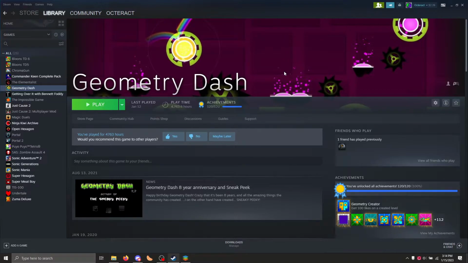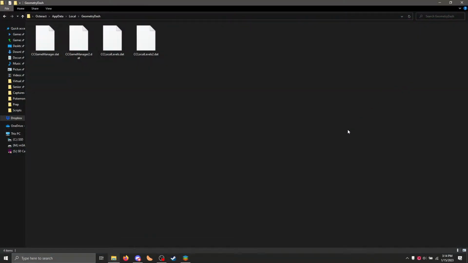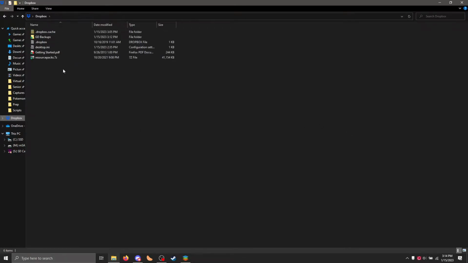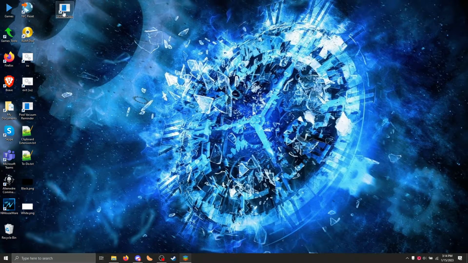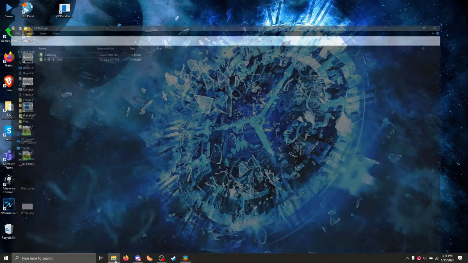First, as you can see, Geometry Dash is closed. It's not running on my system currently. Inside of my app data folder, we have the files that I want to create a backup of. And then over here in Dropbox, we have the folder where I want the backup to be created. So now all I have to do is click on this handy shortcut on my desktop, and it will create a backup inside of my Dropbox folder.